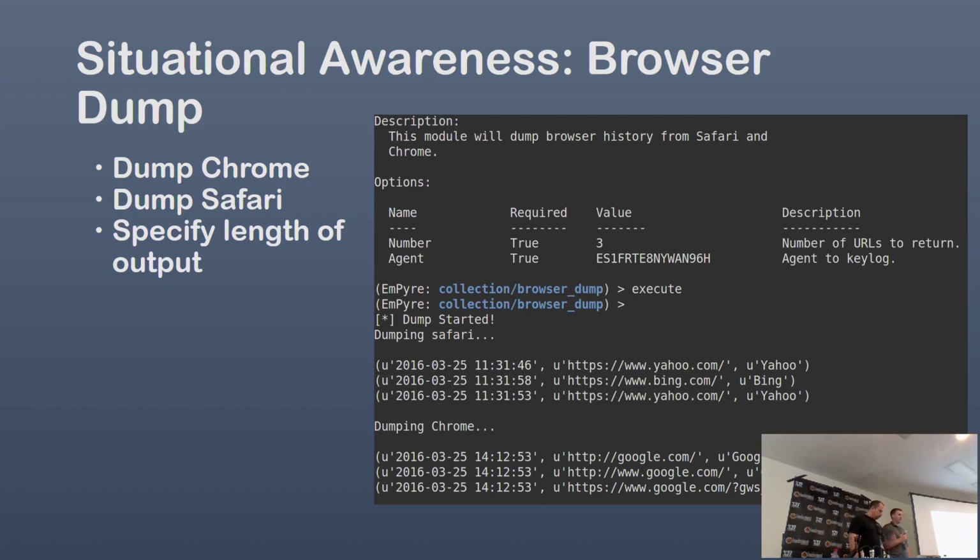Finally, browser dumps. These are basic interpreter modules. There's tons of stuff out there on this. It's the same thing. I think it's a standard SQLite database. Yep, standard SQLite database. Right now we support dumping Chrome and Safari, and you basically can specify the output.